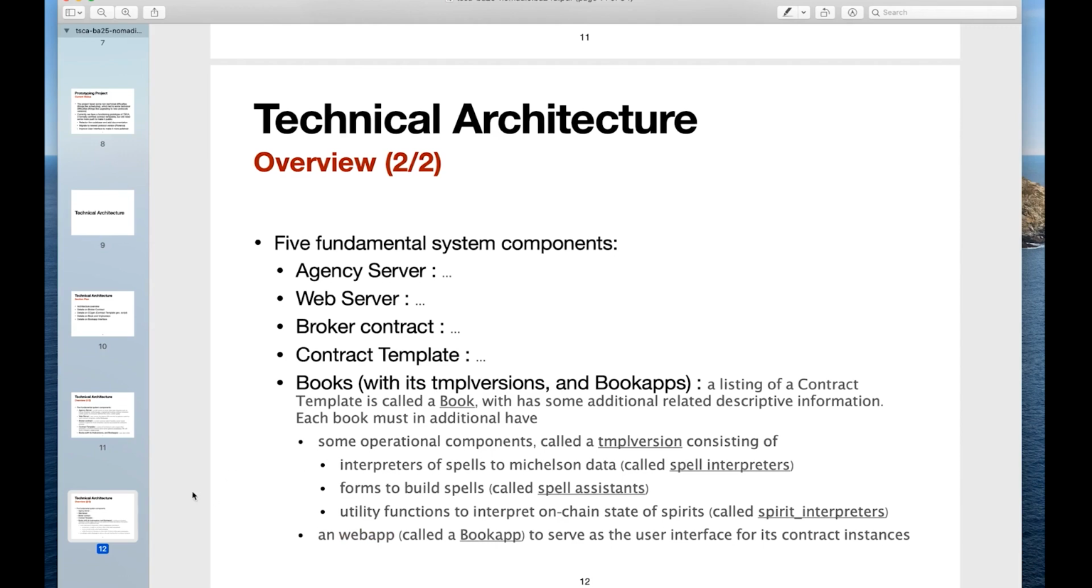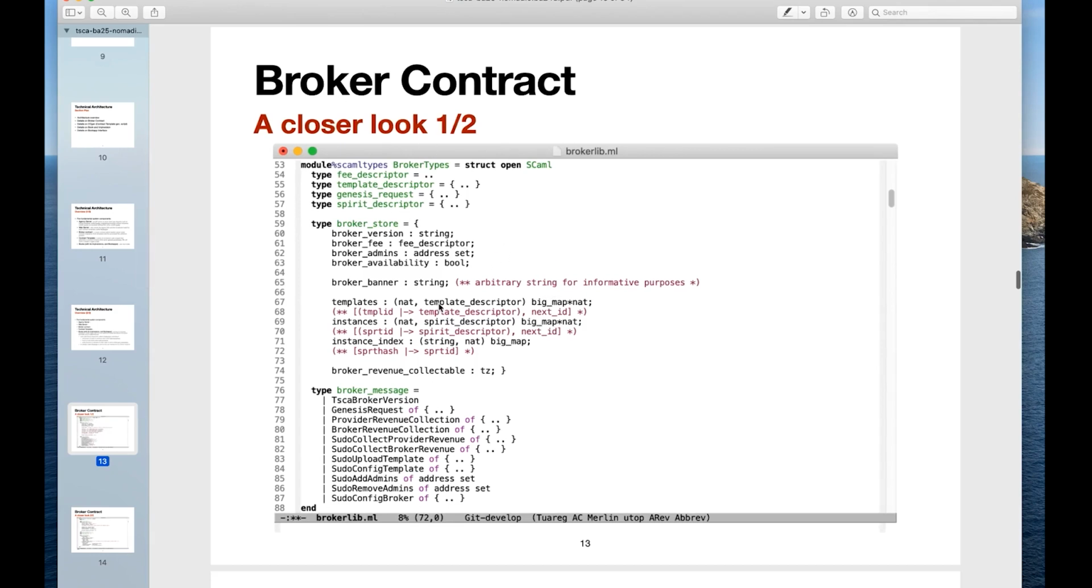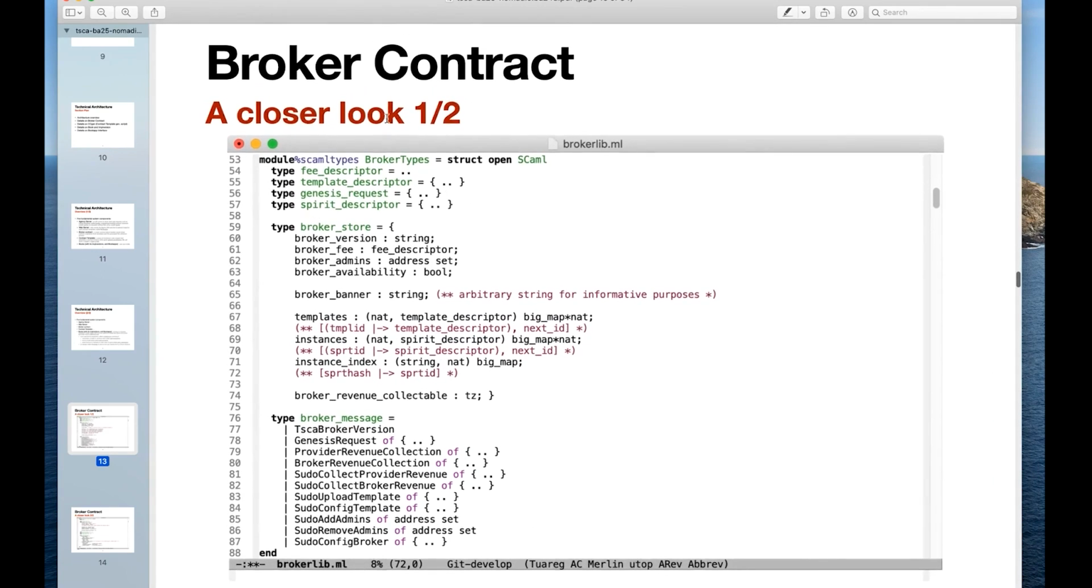So to dive into more details, later on I'm going to give more details on the broker contract and CCGEN, which is the main stuff for the contract template, and talk more about book, template version and Bootcamp interface. So firstly, the broker contract. The broker contract is written in Scamo. Scamo is basically a compiler that compiles a subset of OCaml to Michelson. So we can write a smart contract in basically OCaml, and our current implementation of the broker contract is in Scamo.